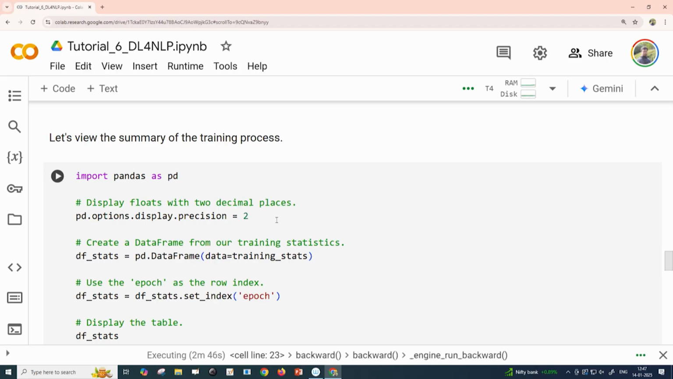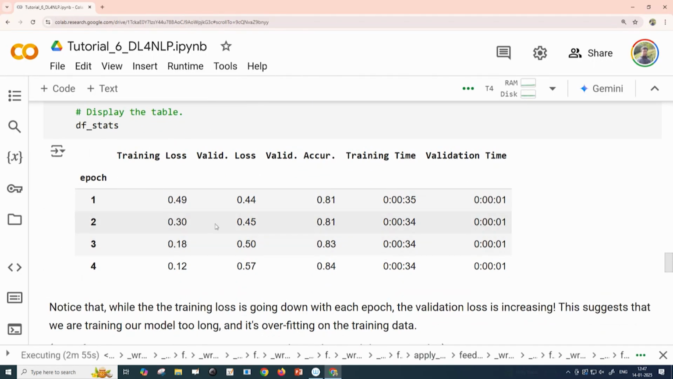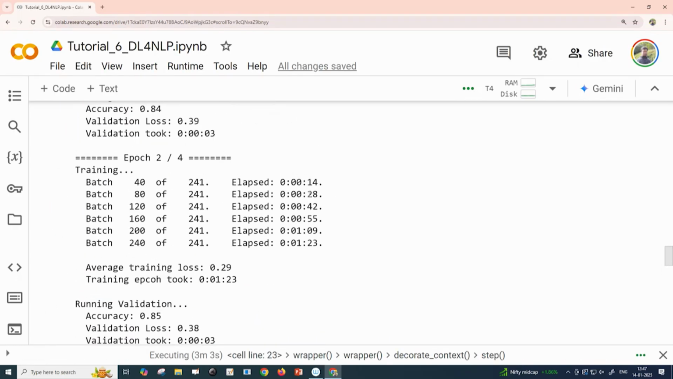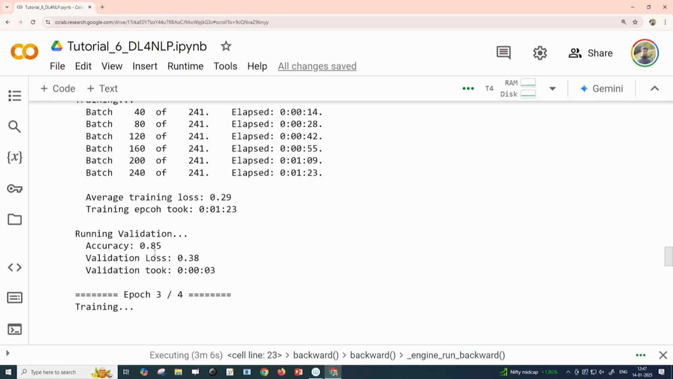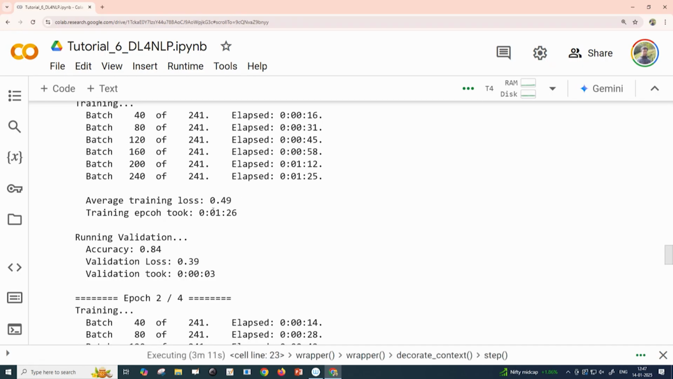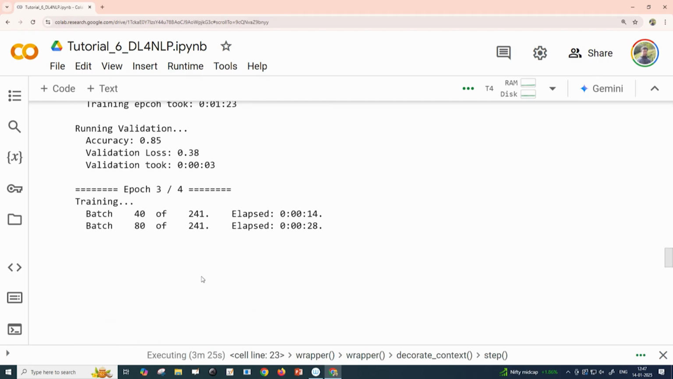Then whatever statistics you have taken during the training, you can visualize in the tables that I have shown in the next cell. For each epoch, what is the training loss, what is the validation loss, which will change most probably, what is the training time, what is the validation time. Yeah, epoch 2 is done. I think we are getting accuracy 0.85. Previously the training loss was 0.49, validation loss was 0.39, accuracy was 0.84. After the second epoch, the loss got minimized, accuracy increased, and validation loss decreased from 0.39 to 0.38. Okay.